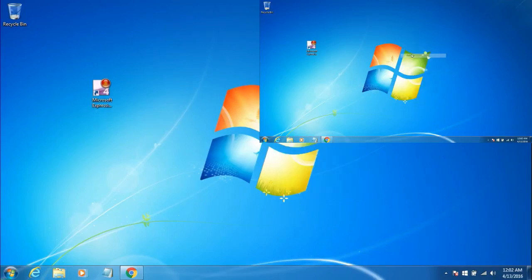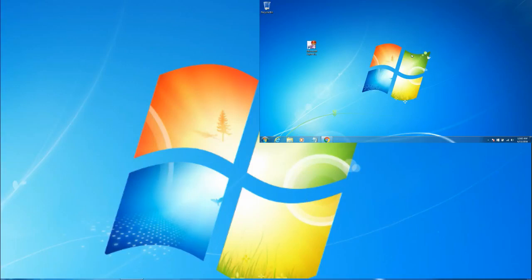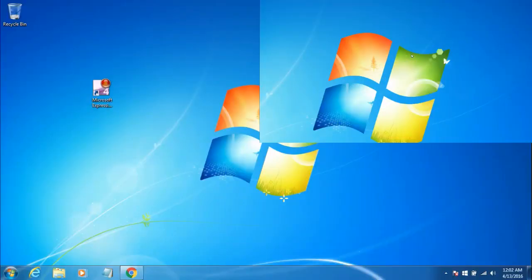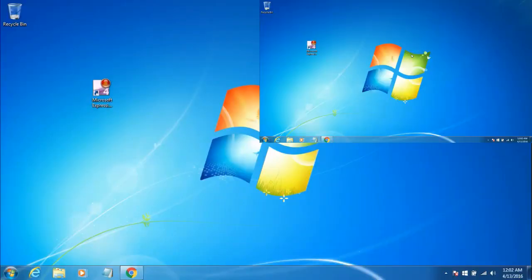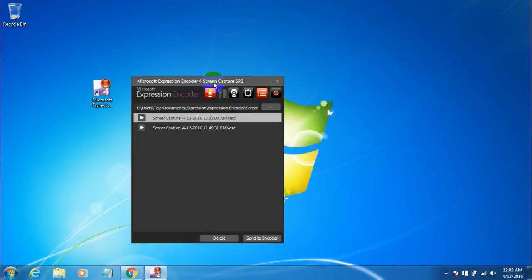Let me try to zoom here. It says Control Shift F8. Well, wow, that's good. Okay, so Control Shift F12 to stop recording. Yes, here we go.